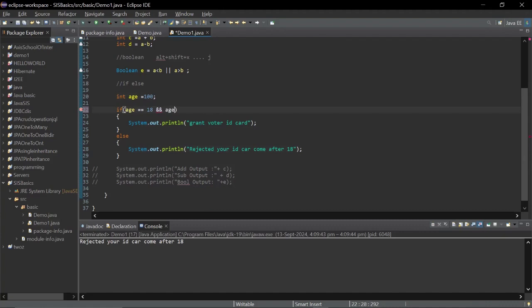If age is greater than 18 and we will check here, age is less than 80. So here we give 10. Let's see if our logic is correct or not. Rejected here. Super. If I give 100, it should be grant, right? Let's check our condition is correct or not. Oh, it was taking both here.